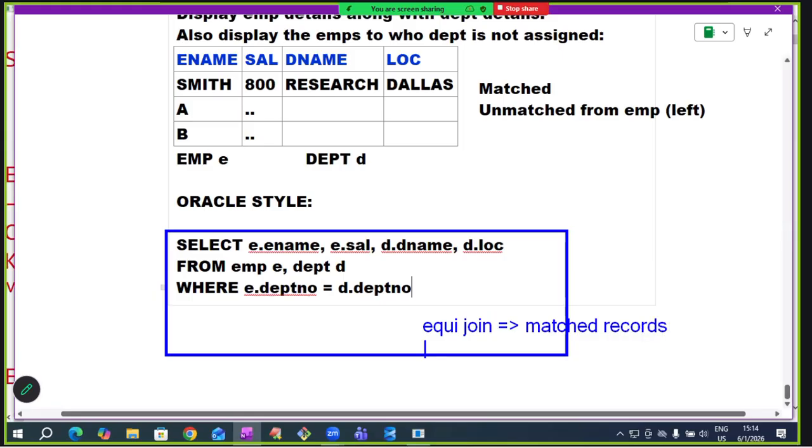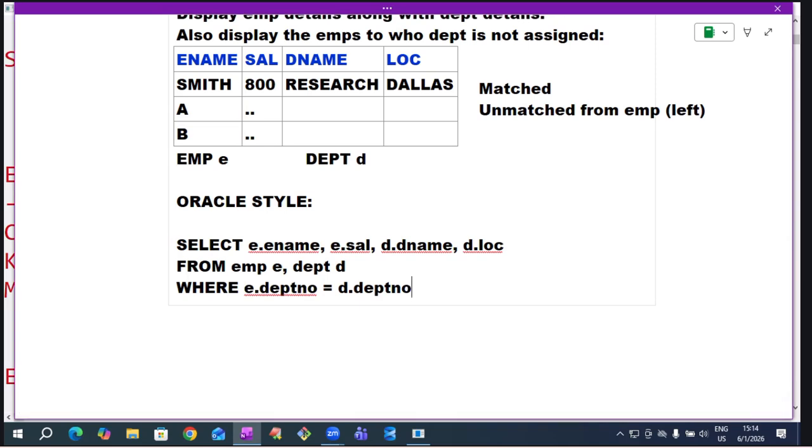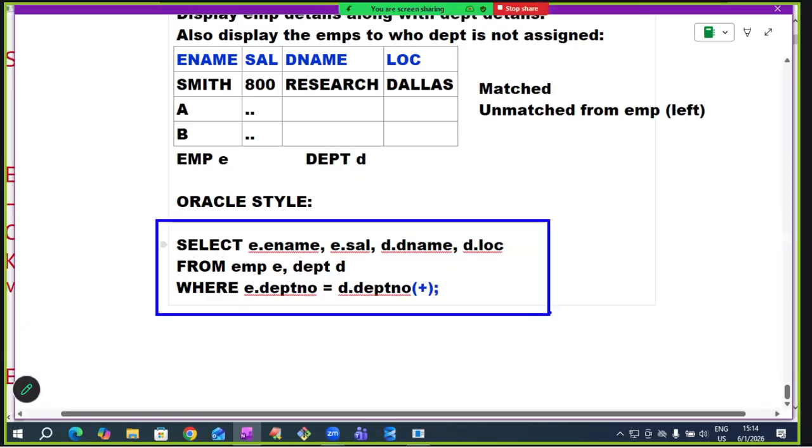But what is our requirement? We want to get unmatched records from the left table. So write left outer join. For left outer join, write the plus symbol at the right side. This is left outer join, Oracle style, sir. If this plus symbol is not there, it is equijoin, it gives matched records only. For left outer join, write the plus symbol at the right side. That's it. This is left outer join, Oracle style.